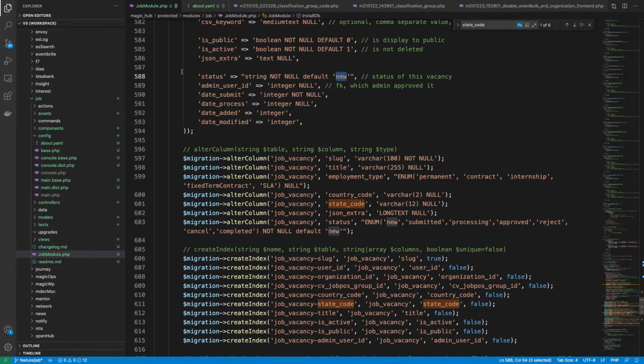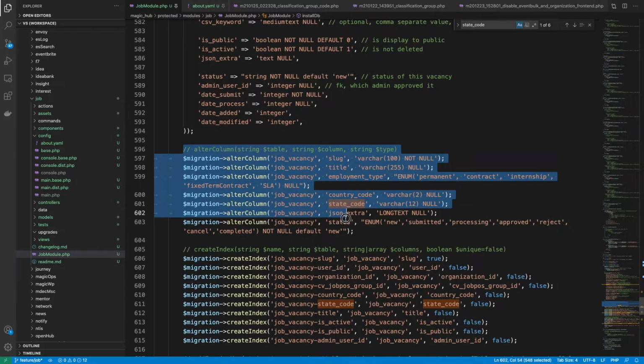Right, status. So we start with new for any new record. So that's how you redefine it using the alter columns functions. Admin user IDs will point to the users table to record who actually processed the records.